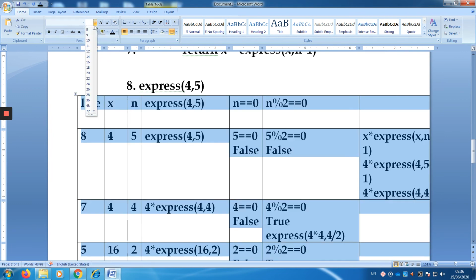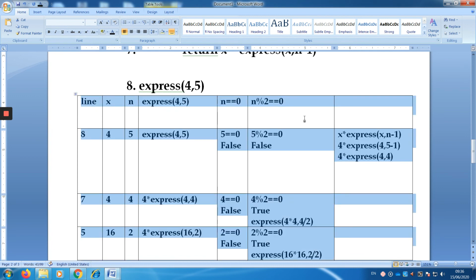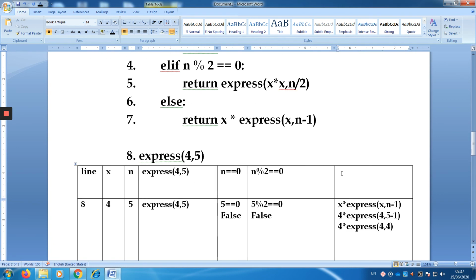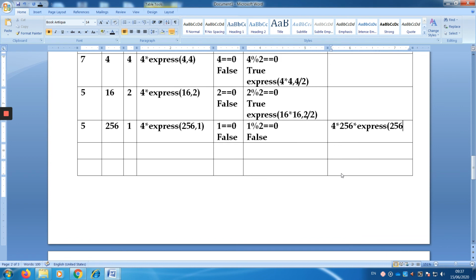I would like to minimize the font. Alright, now this is visible. Here x into expo of x comma n minus 1. Already I had 4. My current x value is 256 into expo of 256 comma 0.